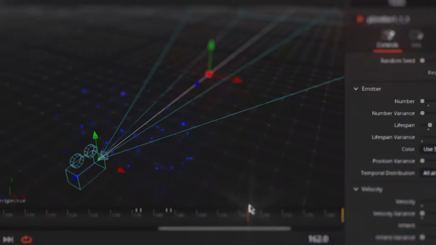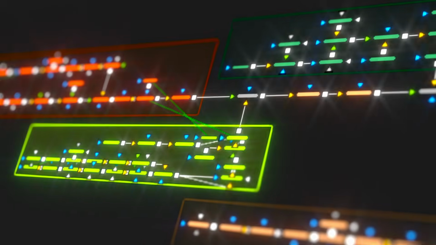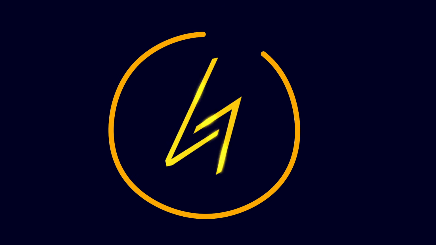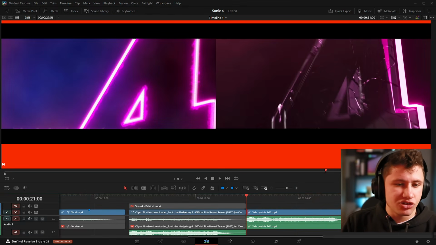Today we're learning about several different effects in DaVinci Resolve. We're going to learn about lightning, particles, the follower modifier, and even how to create this shatter effect. So stay tuned as I show you the building blocks of how we created the Sonic 4 trailer right here in DaVinci Resolve. So here we are in the edit page of DaVinci Resolve.